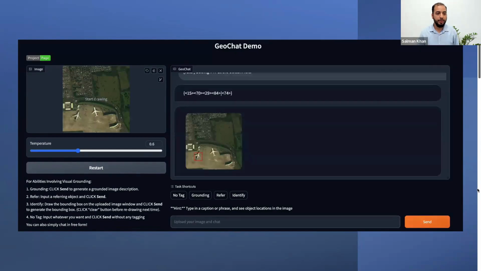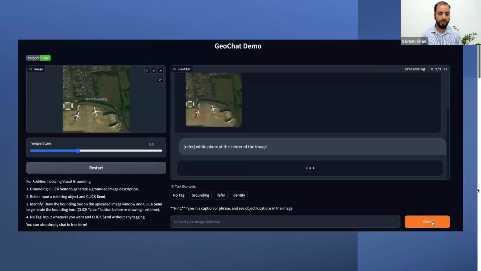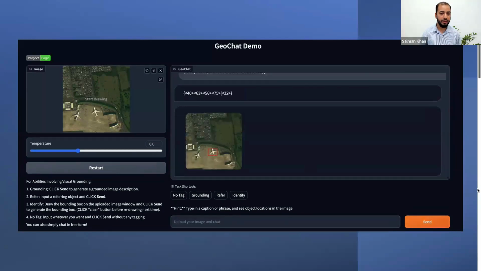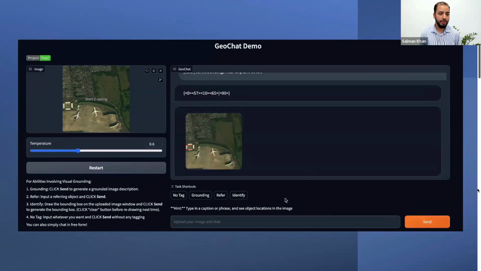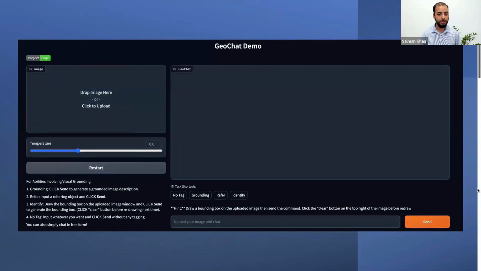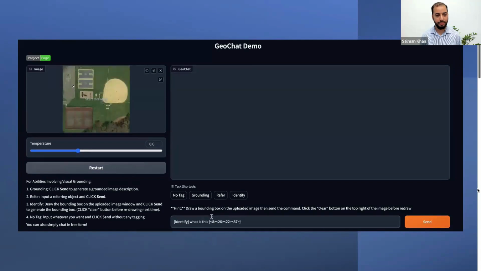So this is an airport facility. The user is asking, okay, where is the Boeing plane? And it locates that. And similarly, the other plane as well, it can locate. Where are some buildings close to the left plane? So it locates those as well using a red bounding box.